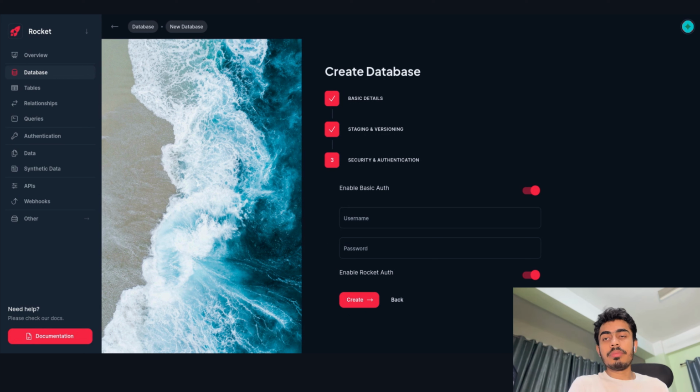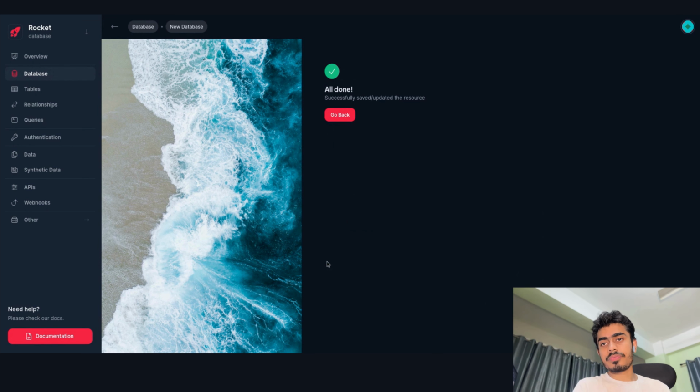If you enable basic auth, what happens is you have to pass an API key every single time you call any APIs available under that specific database. And Rocket Auth is basically whether you are enabling Rocket Auth for this database or not. So for this, I'll just unselect both of these and click on create.